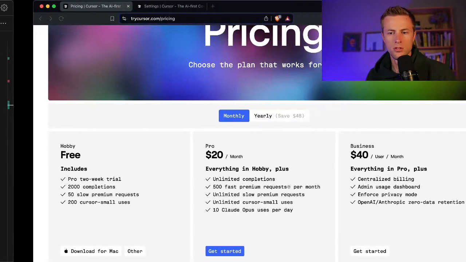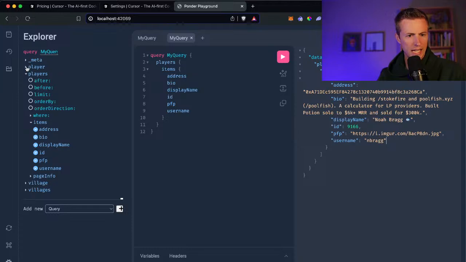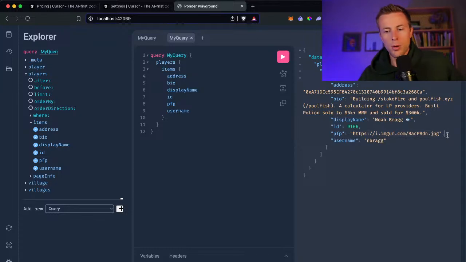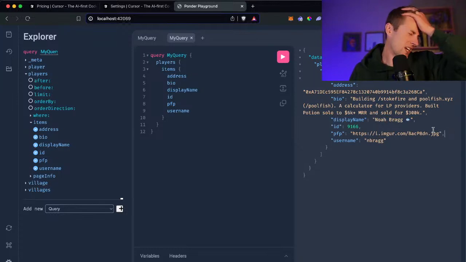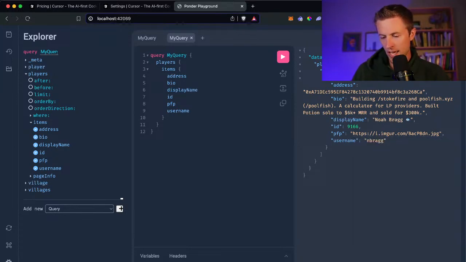So let me show you, let me bring this down. This right here is my indexer. And this was actually just last night, I added this player object and it has an address, bio, display name, ID, PFP, username. So we want this PFP, and that's the one that I have right now. But we need to get all this data, and we need to have it locally. We need to have this data in the app, and also I probably need to save it into a hook, and I want it to be saved by local storage.